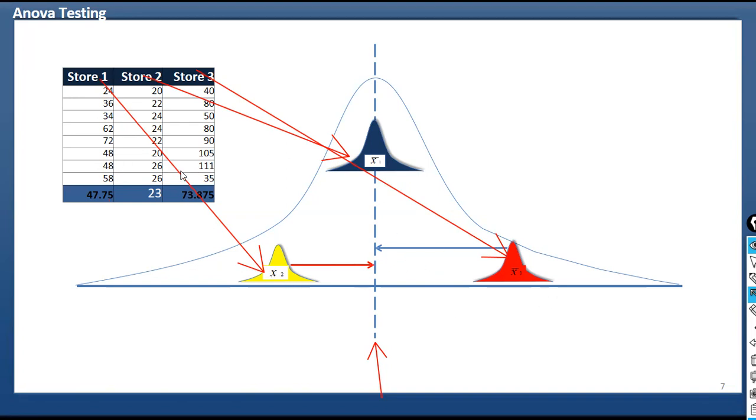If you look here, the store 1 and store 3 average sales are far off from your grand mean. But the store 2 mean is falling exactly in the middle of your population. The grand mean and the store 2 mean are almost overlapping.